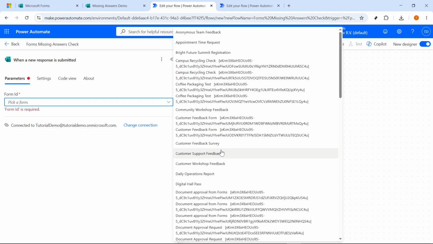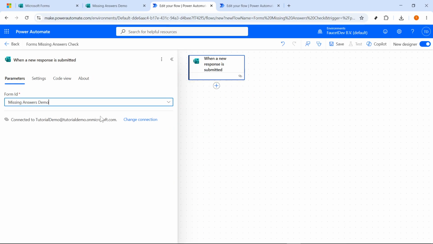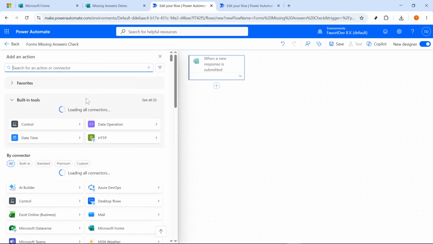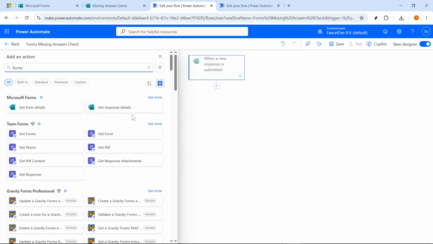Now we'll add the action that retrieves the full response. Click the plus button directly under the trigger card. From the menu that appears, click Add an Action. Click the Action search box at the top of the action picker. In that search box, type forms to filter the connectors. From the results, select Get Response Details from Microsoft Forms.